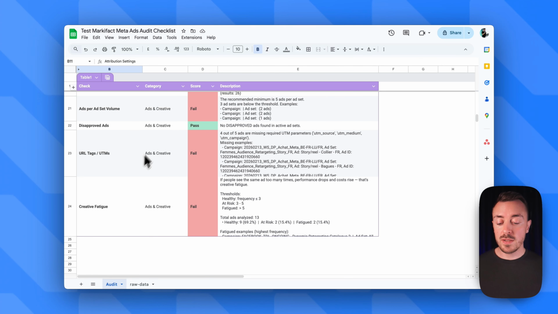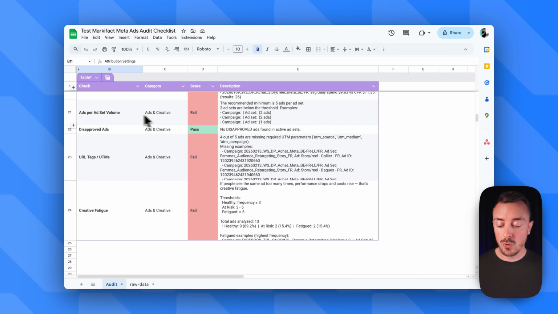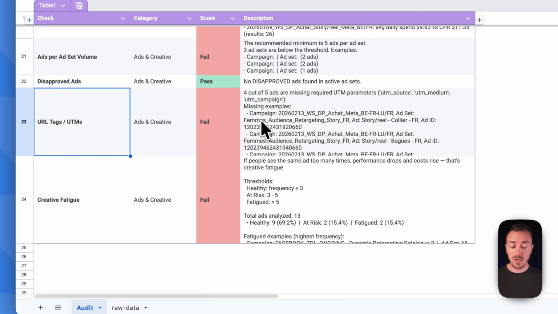Another category is ads and creative. For example, ads per ad set volume. The automation recommends minimum 5 ads per ad set, and this is not respected in that campaign. No disapproved ads, so that's perfect. Some ads are missing URL tags or UTMs.